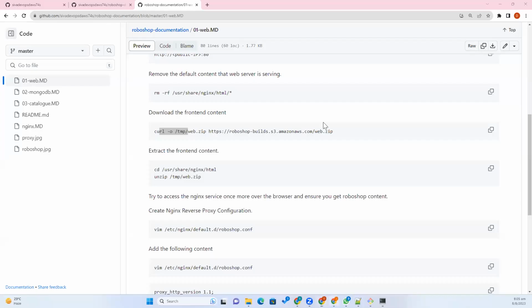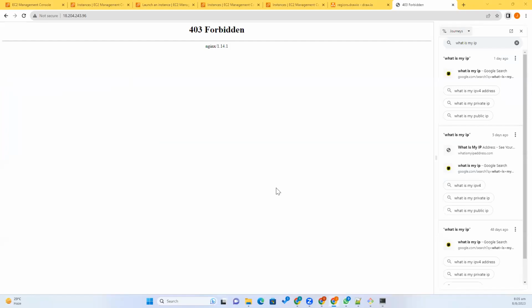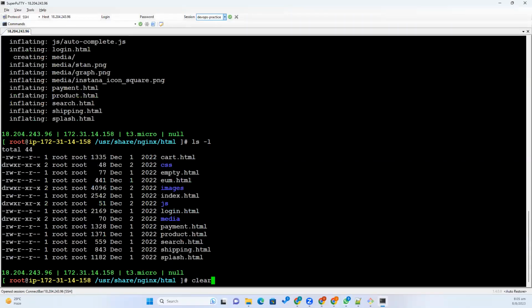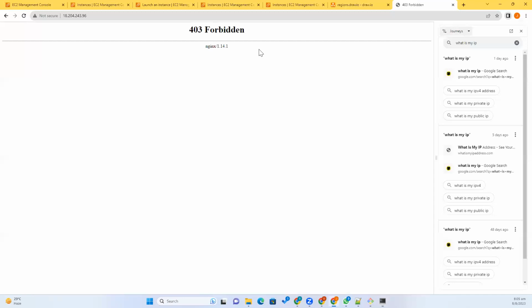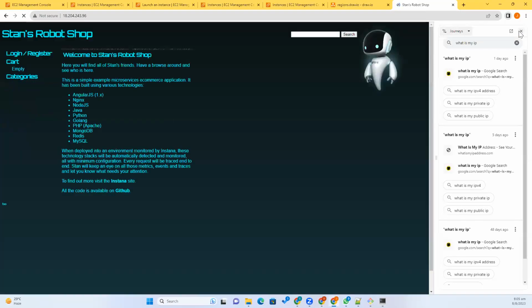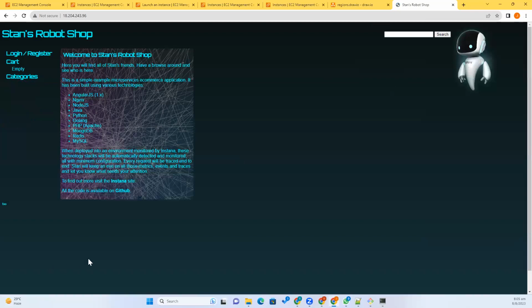Now, whenever there is a change in Nginx, you should always restart: systemctl restart nginx. Okay, that is done. So now you are getting your web interface. This is our front-end application. Users always open this on the internet.